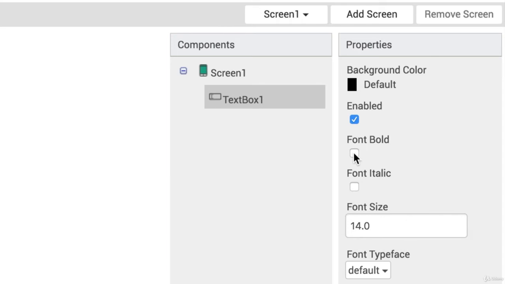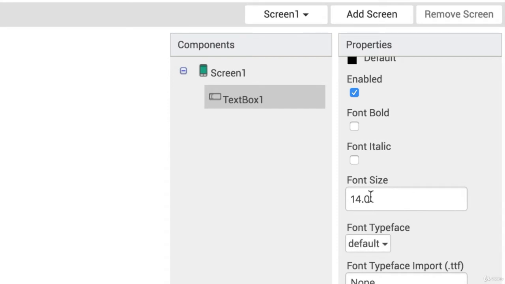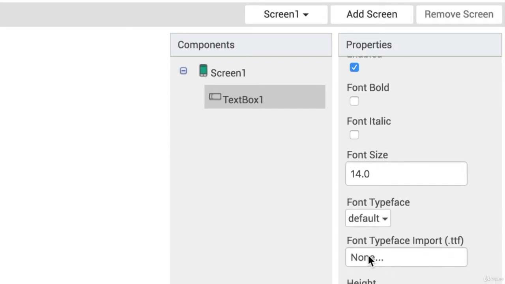Okay, if you want to make the font bold, then check this one, and there are different options to change the font typeface and font size. You have to download a font typeface and then import it here, because the options available by default are only a few. That includes sans serif, serif, monospace, and more.